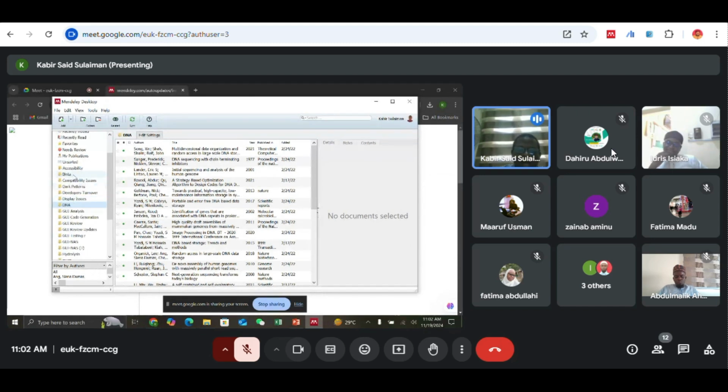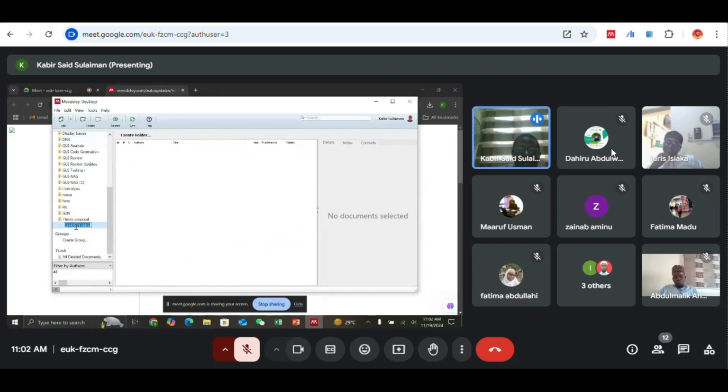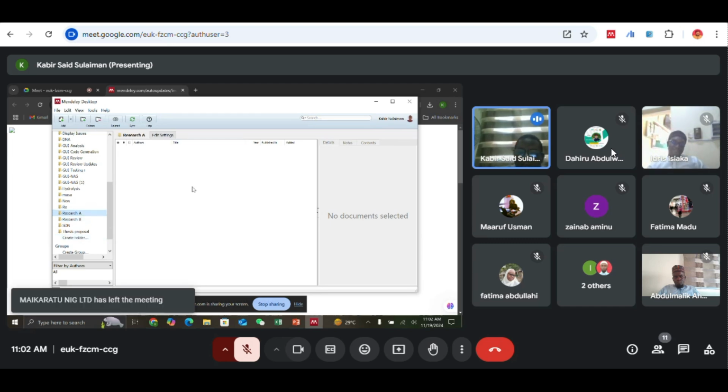All you need to do is come down under these folders I have, then click on create a folder. When you click on create a folder, you can name this one research A, then press enter. Then I have another one, I'll call it research B. So now you see, when I click on research A, I don't have any paper in this particular folder, and likewise I don't have any paper in the other folder.